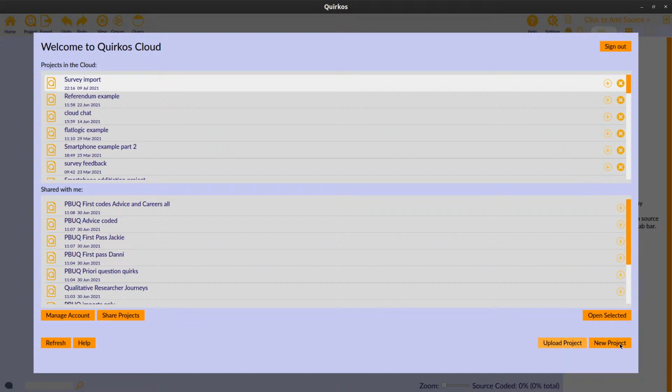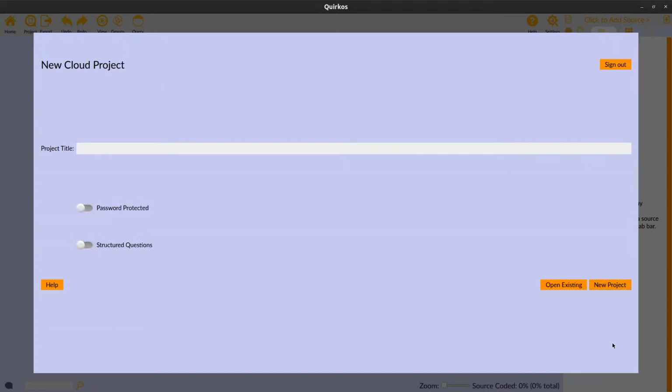And if I click on the new project button here, I can create a new project, and that's what we're going to do today. So you need to create a project first before you can import your sources and data, and the project stores all of that data together. So I'm just clicking on the new project button, and in the cloud I just have to give it a title, that's all. So I'm going to call this webinar example.